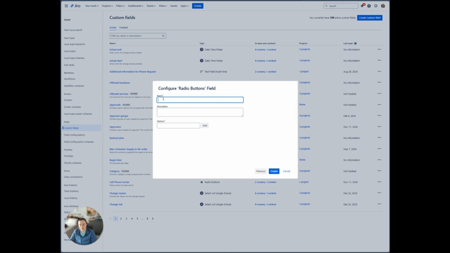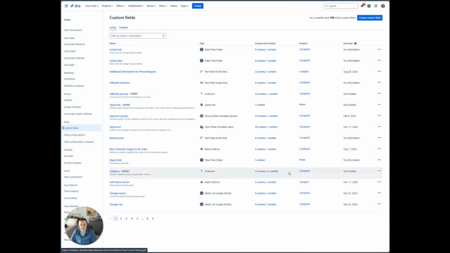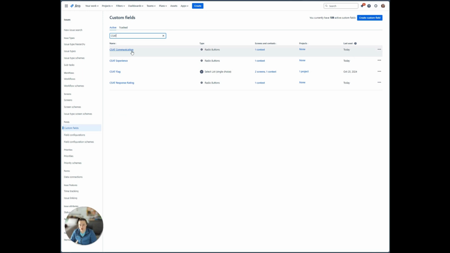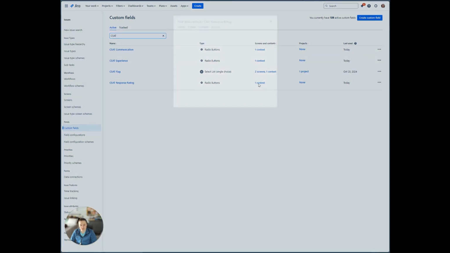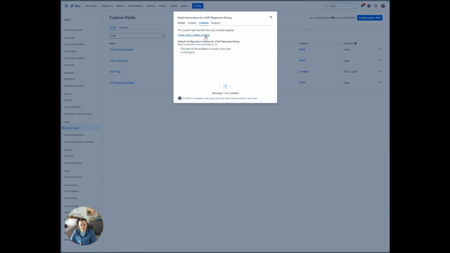The name, what you see here, is not going to be what is on the questions. This is just the identifier for the field and the data. So, I already created my fields, so I'm going to go ahead and show you what those look like. So my 3 fields are CSAT communication, CSAT experience, and CSAT response rating. So if I go ahead and just click on one of those and show you what that looks like.